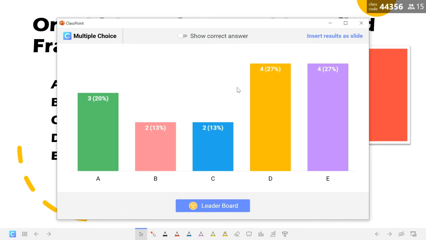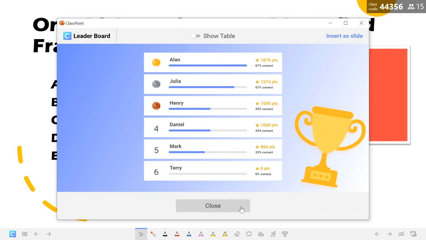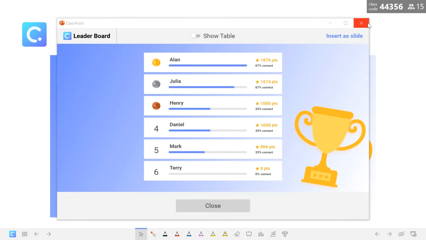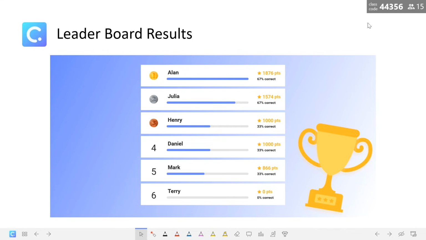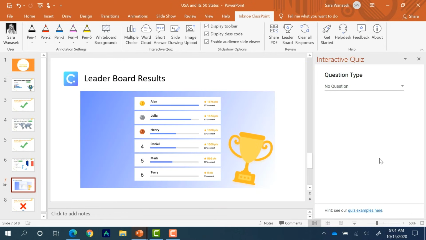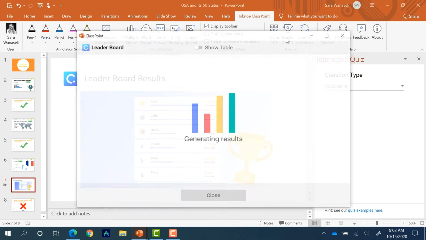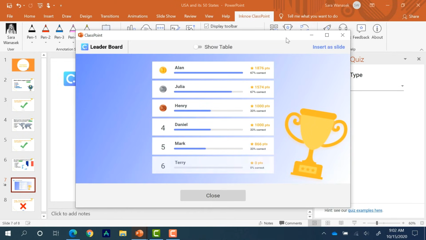And once you have completed your whole quiz game, you can view the final leaderboard. In addition, you can insert this as a slide so that you can always go back and view this leaderboard even after the competition is over. So then we can go back out into our edit mode. In addition to seeing the leaderboard results as a slide, you can also click on the leaderboard icon in the review tab of ClassPoint to view the same thing.